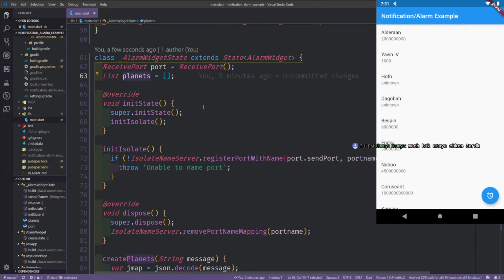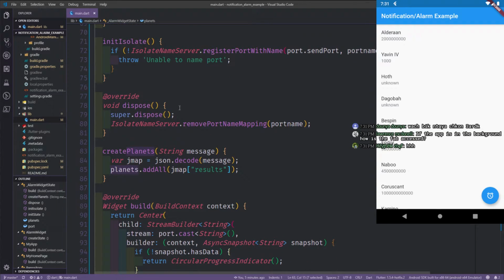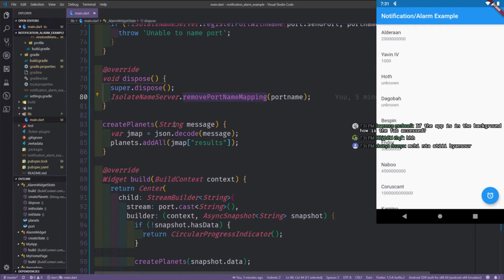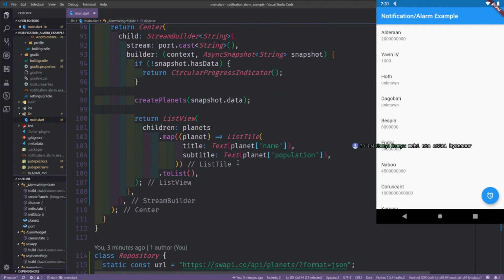Then down in the widget, this is all fairly straightforward. Receive port, a list of planets, which is just a list of JSON maps essentially. And then we have our init isolate, which is just checking to see if we can name the send port with a port name so that all of our isolates know where this port is supposed to be and where it's supposed to be coming from. We can also dispose of that same name, because we can only have one unique name. And then createPlanets down here just takes the JSON string and turns it into our list. The rest of it is fairly straightforward. It's just a matter of taking that JSON, unwrapping it in the right way, and then creating list tiles inside of our list view.